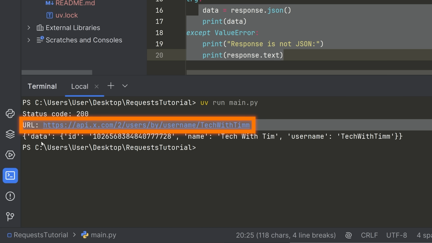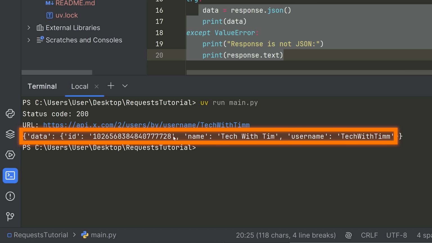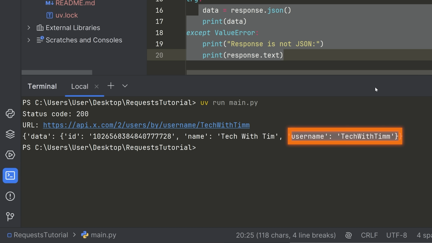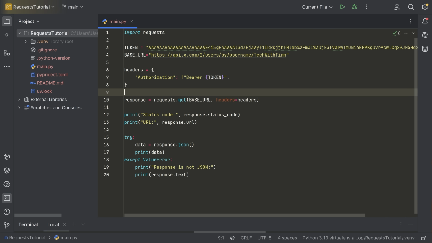This is the URL that I sent to. And then this is the data I received, where this is my Twitter ID. This is the name of the account. And then this was the username. So just showing you a quick example of sending a bearer or authorization token. Anyways, that is everything for this video.